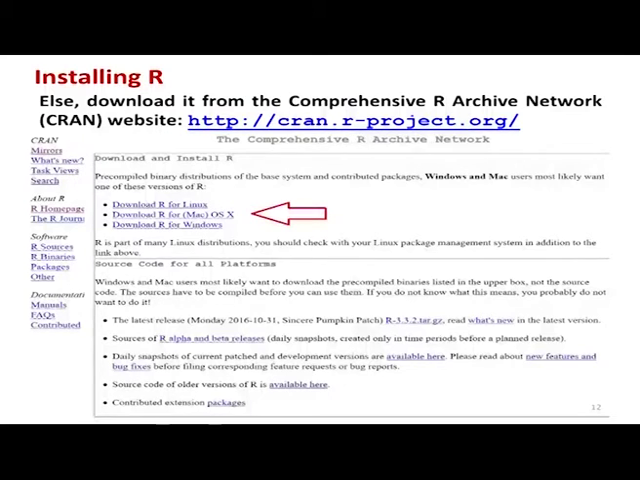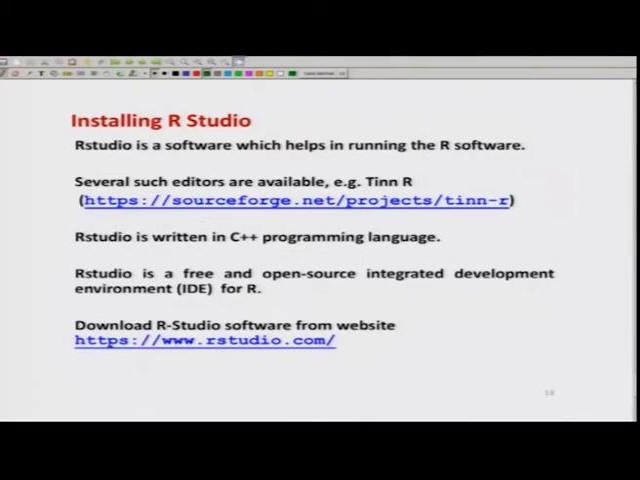Now you can see that there are different types of links. One link is download R for Linux, this is for Macintosh, and this is for Windows. So, depending on the platform which you have, you can just double click on it, you can download the software, and after that you have to simply double click on the software, and then the software will be installed on your computer, right.